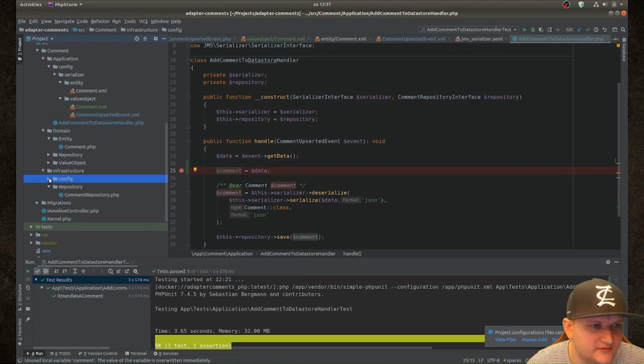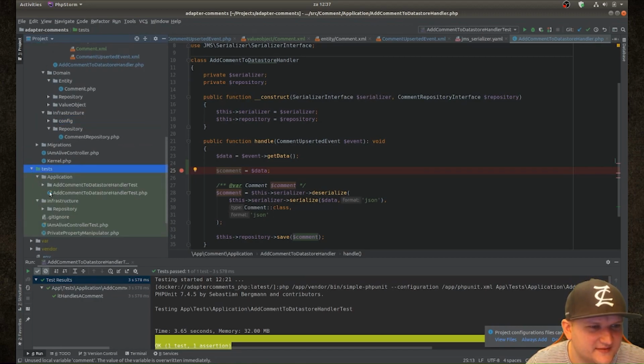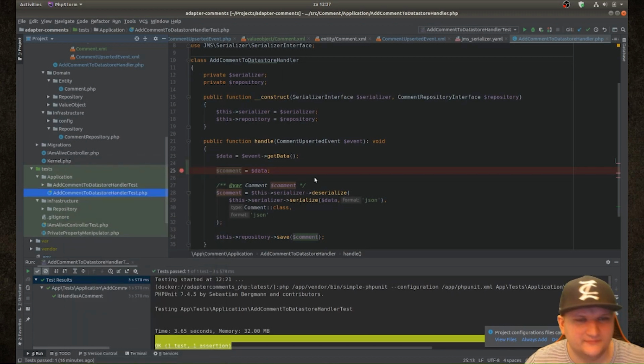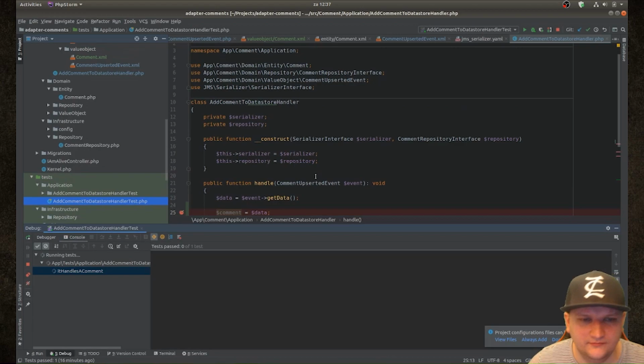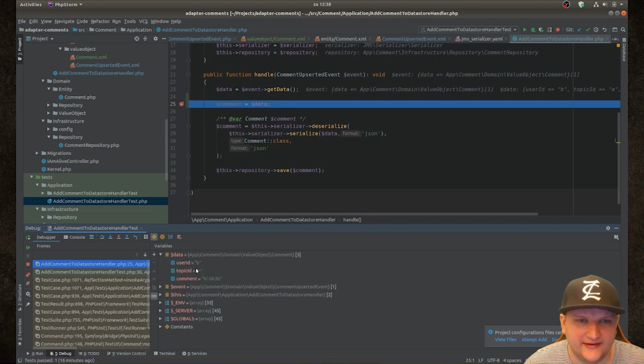Where is it? I always forget where the test is. Let's run this, but not like that. We want to debug it. It should get over here, and then we can see what $data is. $data now is a value object with comment data right there.